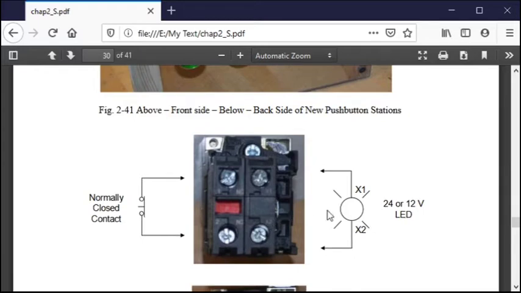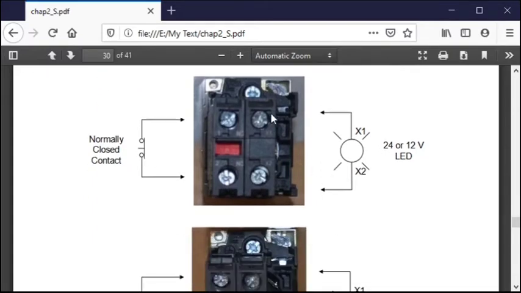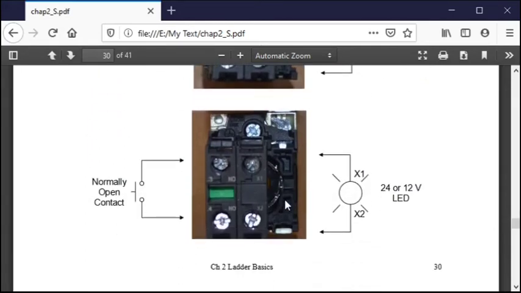So probably about a 5K resistor with 24 volts would be sufficient to give you the light of the LED, but to not burn it up. This one, you can put it in any direction, it'll turn on, and you don't have to worry about a resistor. This is a normally open contact.